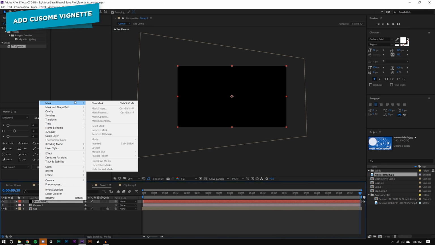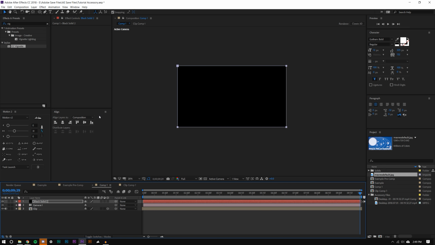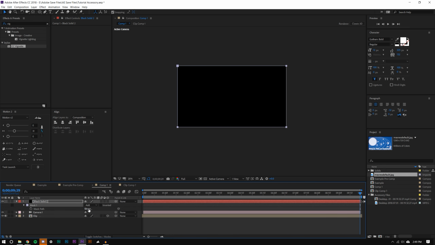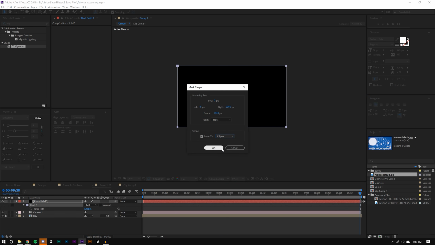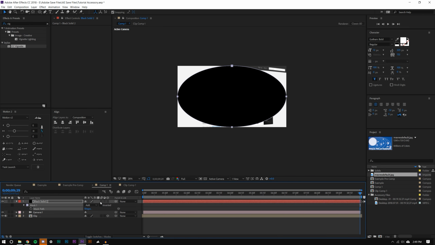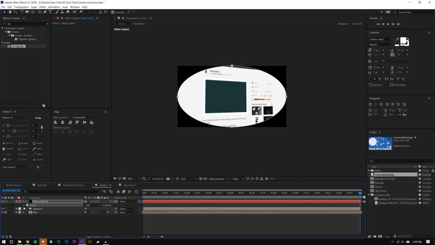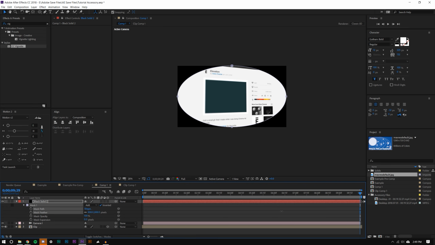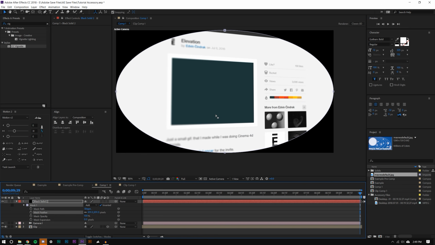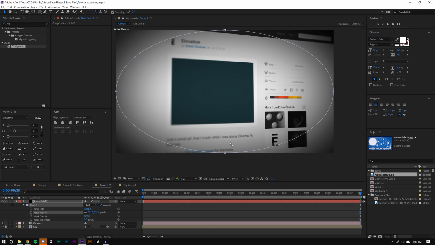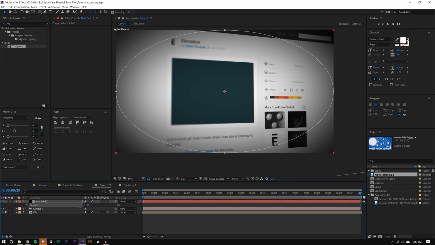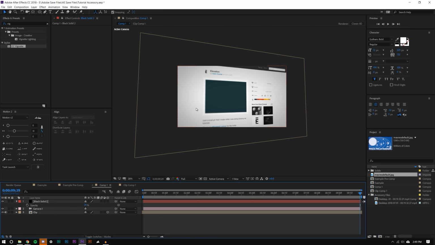And then I right click, mask, new mask. I hit M on the keyboard. I click shape and I change it to ellipse. Hit OK. I click inverted, so it inverts the mask. And then when I open this, I could just increase the feathering by a lot. And then I could hit T on the keyboard and just bring the transparency down. So you can see you get a little bit of a vignette. So that makes it look a little bit more cinematic.